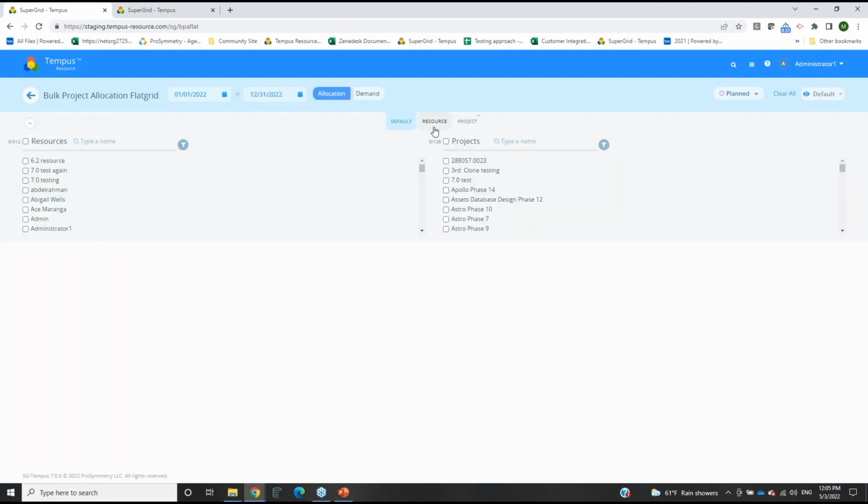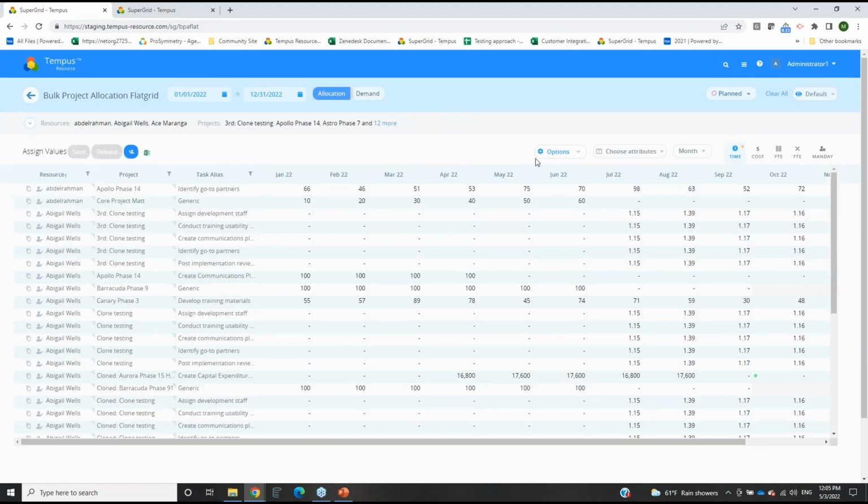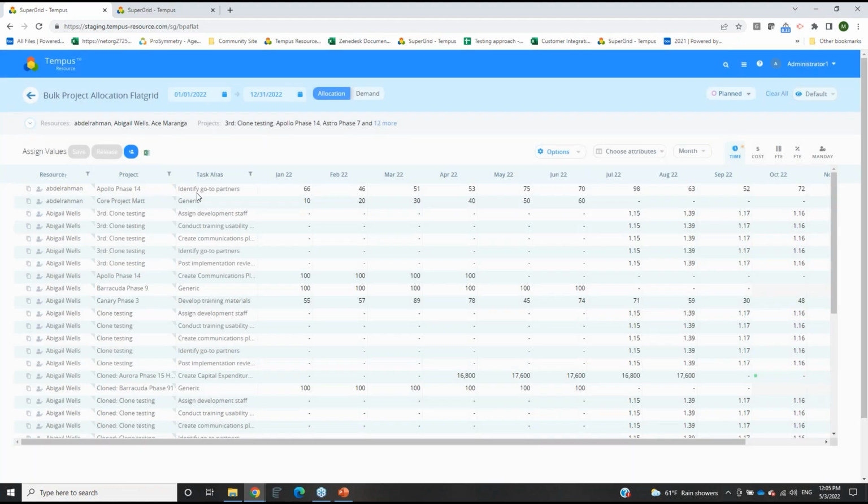So if I go in here, I'll go to my resource mode, and I'll just go ahead and select a couple resources. So the first option we do have is within this options, where you can determine the tasks to show. And so you can see over here my tasks. I have identity go partners, I have my generic tasks, some more customly defined tasks. So right now, both my custom tasks as well as my generic tasks are being displayed.